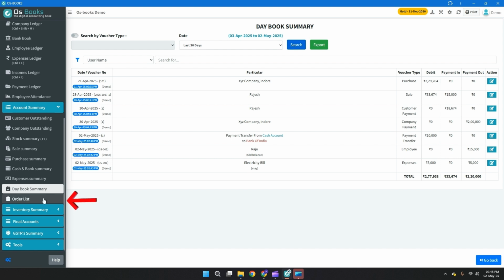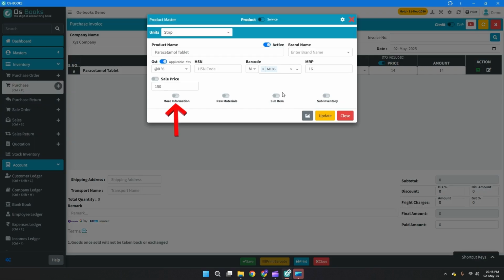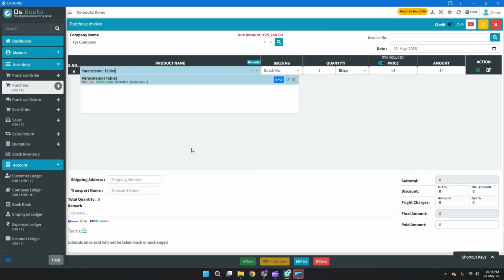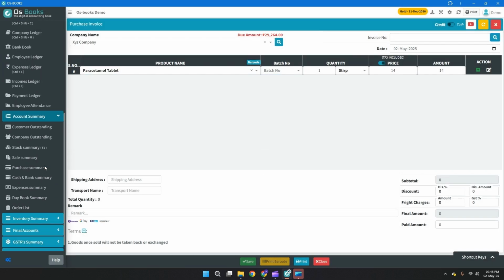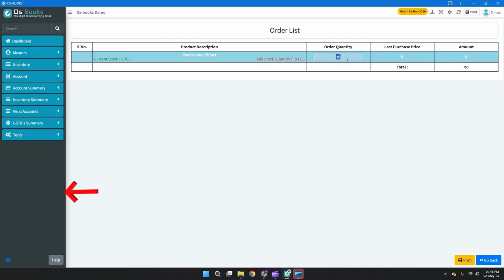Order list, a list of all sales and purchase orders along with their statuses. When an item falls below its set minimum quantity, it will automatically appear in the order list. To set this up, go to the Products Edit section, enter the minimum quantity in the More Info section, and click Update. After updating, the low stock product will automatically start showing in the order list.